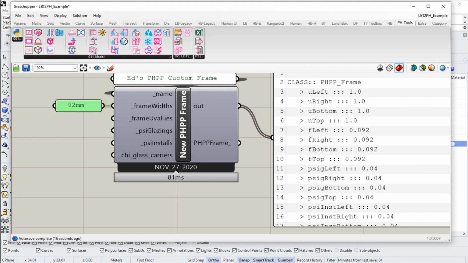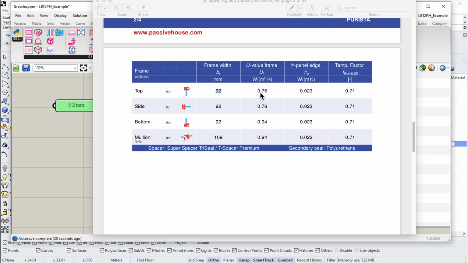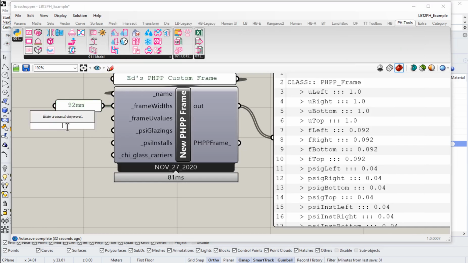Let's input our frame U values. So let me bring back the certificate. So our frame U values. Well, here we have a difference between the top, the sides, and the bottom. So 0.76 and 0.94 watts per meter squared degree Kelvin. So if I was to input 0.76 as the U value, notice that that U value gets applied to all the left, right, bottom, and top.